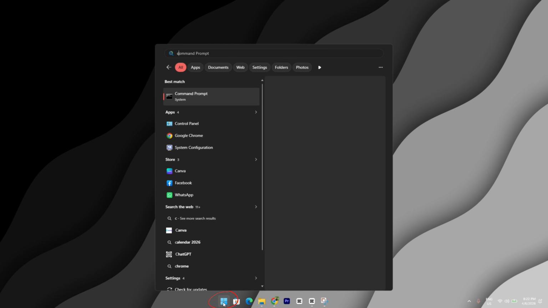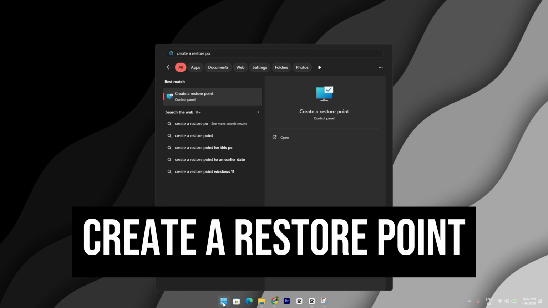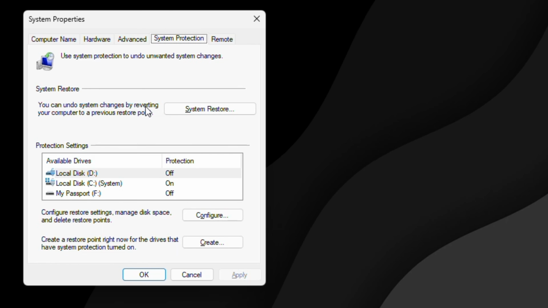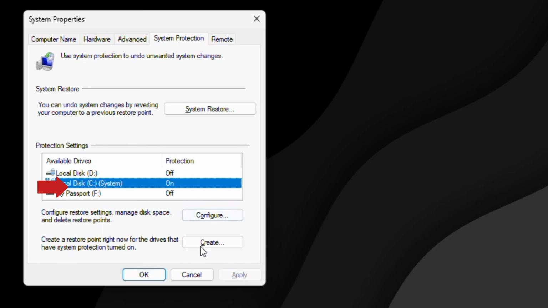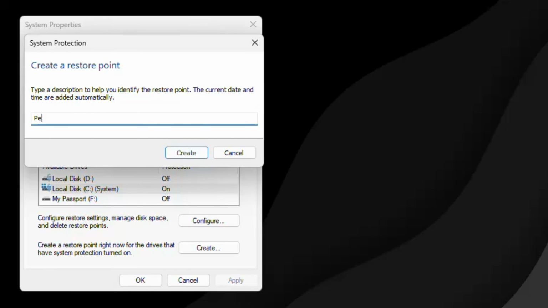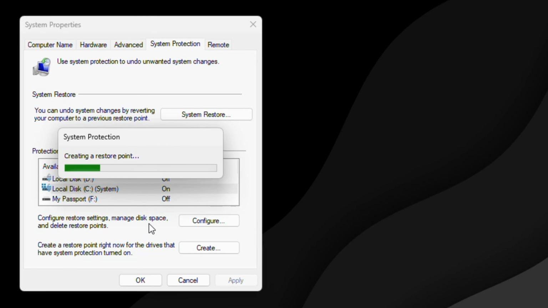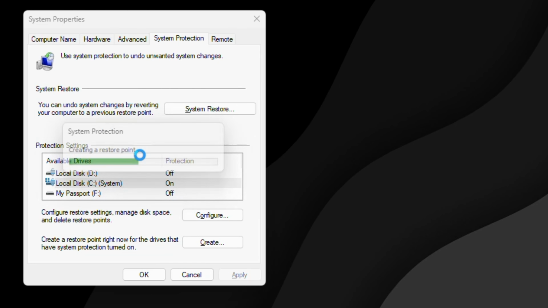All right, that's the end of our first category. So what we want to do is create another restore point. This is crucial. Click Start, type Create a Restore Point. Hit Enter. Your system's properties window appears. Again, select your C drive, click Create, name it Performance Tweaks 2, and then add today's date. Then click Create, wait for the confirmation, and then close.